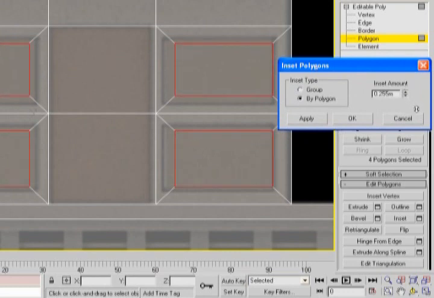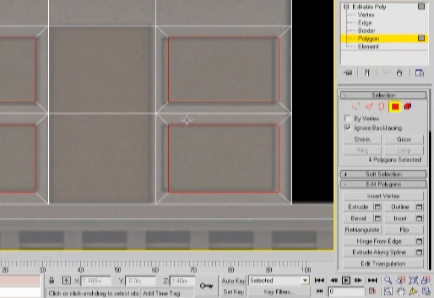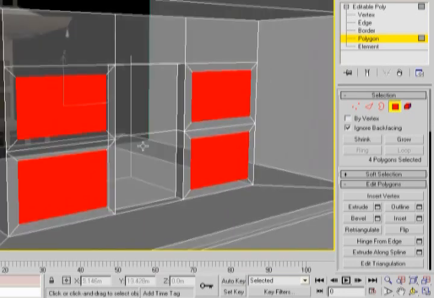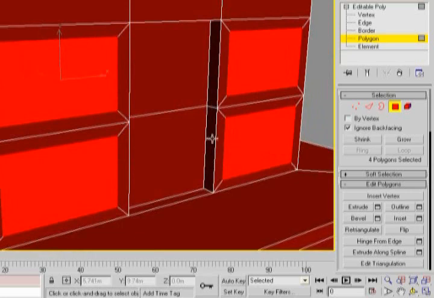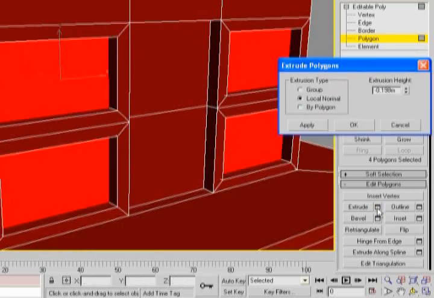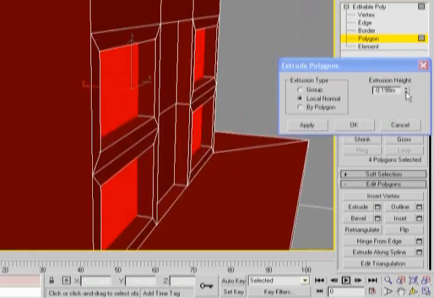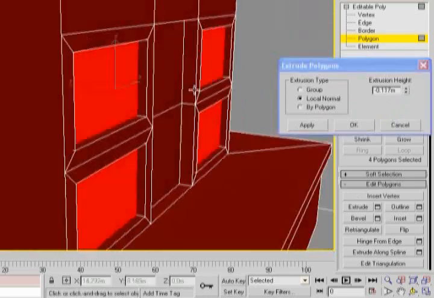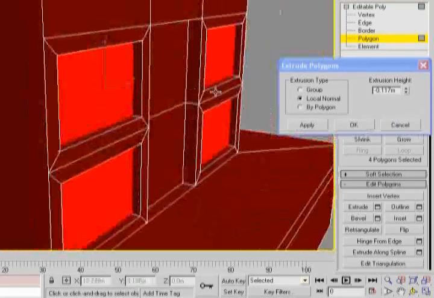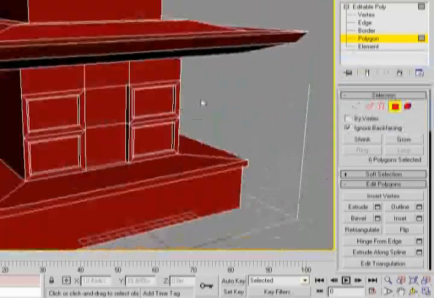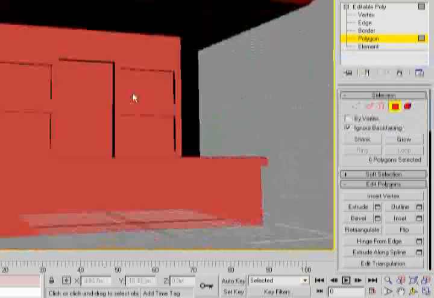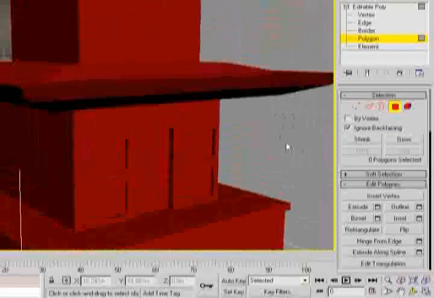Okay, so basically I'm trying to establish the shape of those window areas, and we want to go ahead and choose by polygon here. What that's going to do is do an inset separately from one another, so they're not inset as a big group, but rather individually. And then we can go ahead and do an extrusion, a little negative extrusion on these polygons as well. Okay, so I'll go ahead and do a negative extrusion. Maybe not quite as deep as the door, but that's looking pretty good. So I'm going to go ahead and hit OK with that.